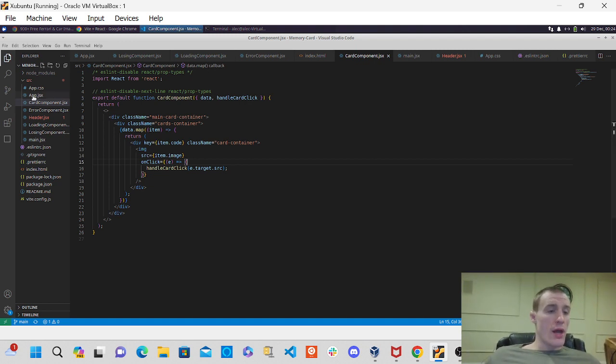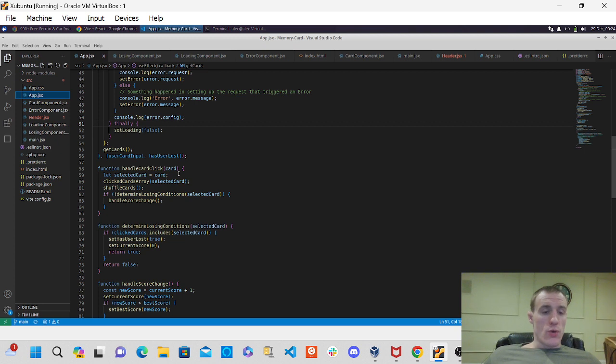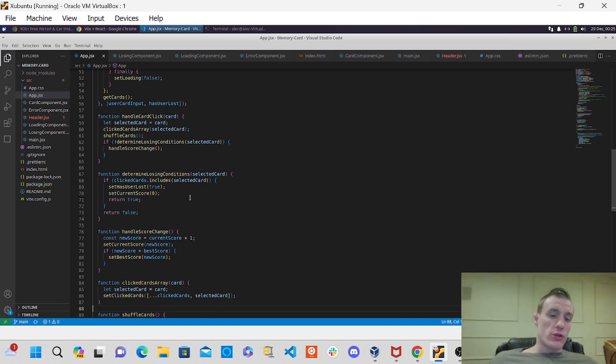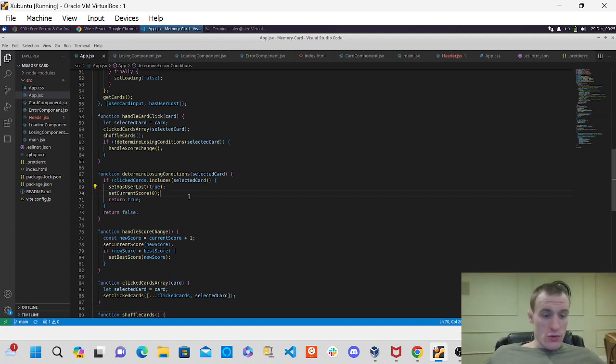We click on a card, the handle card click function gets called, which adds it to the click cards array, and it shuffles the deck for us. If the user has not lost, handle the score, update the score. And then we get to our next function, determine losing conditions. If the click cards array includes that selected card, meaning there are duplicate cards in the click cards array, meaning that you did click on the same card twice, you're going to lose the game. So we're going to re-update our state here. We have lost, which is true. We're going to set our score back to 0, and we're going to return a Boolean here.